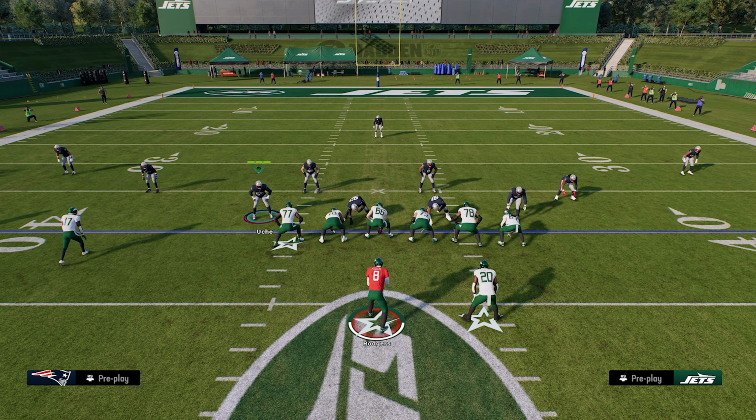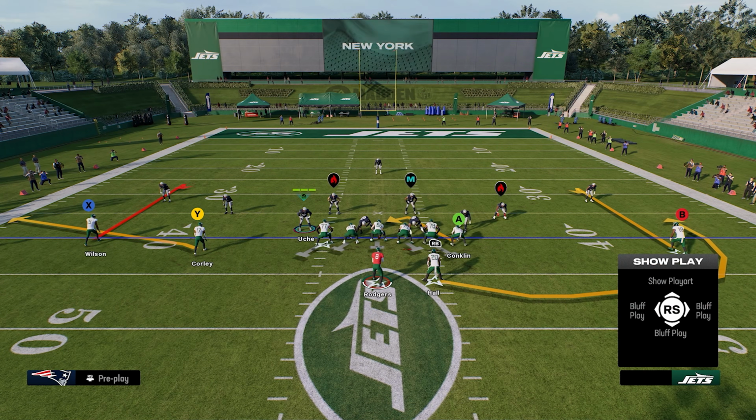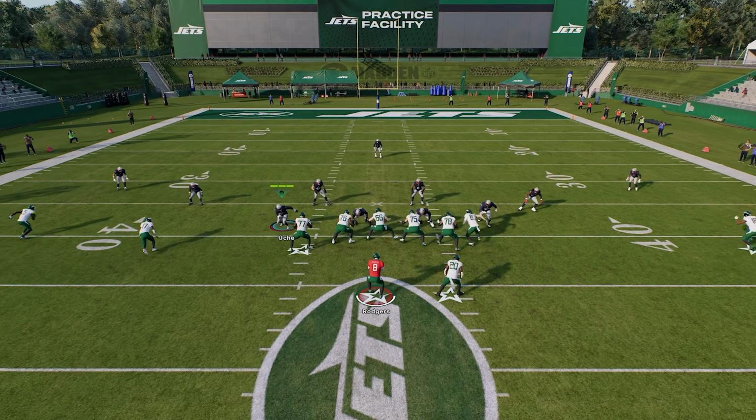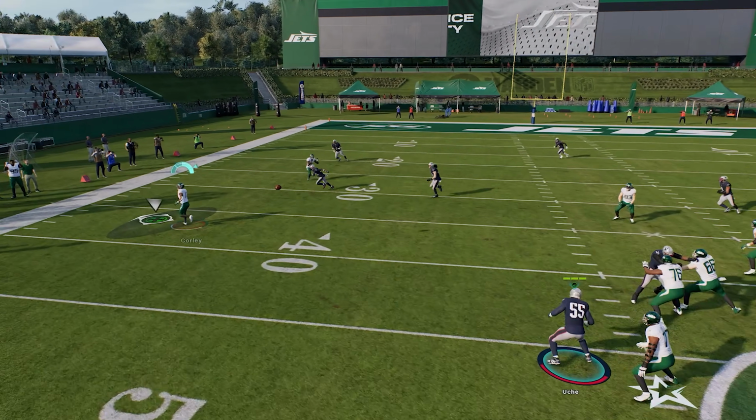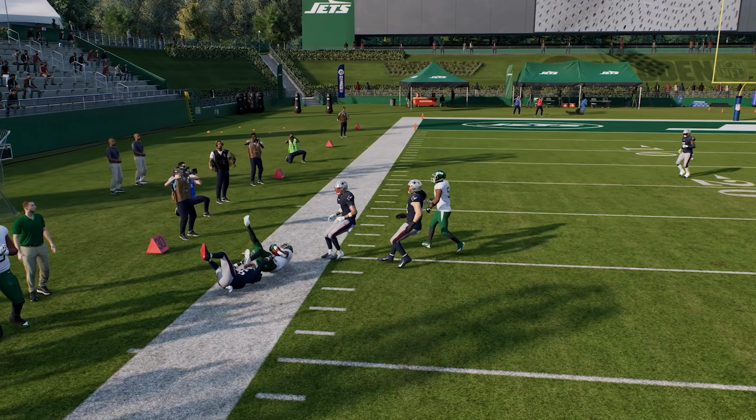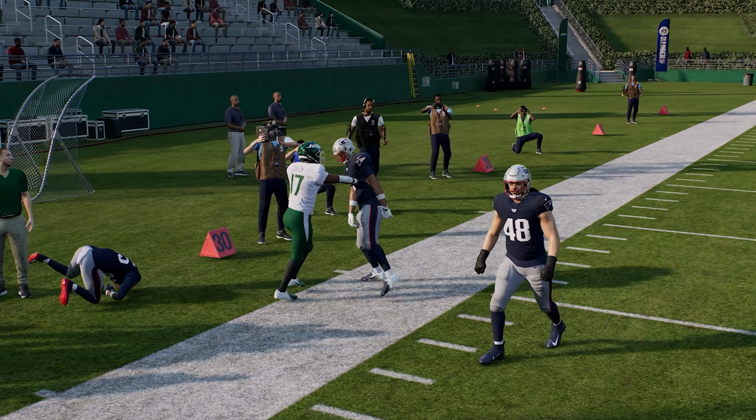Now, if we just leave him in a normal curl flat and they run a flat route from the inside, or really any flat route to the outside here, what you're going to see is that guy's going to back up. He's not going to play the flat, which he's not supposed to, right? Curl flat, he's going to play the curl area, then he's going to rally down to the flat.